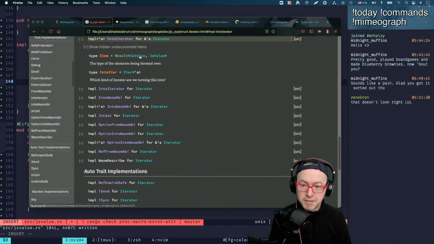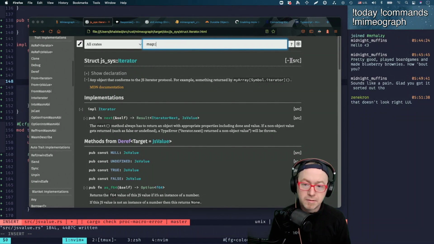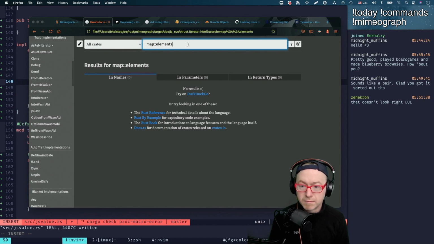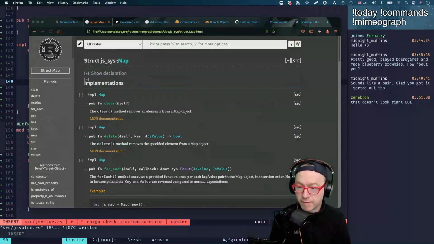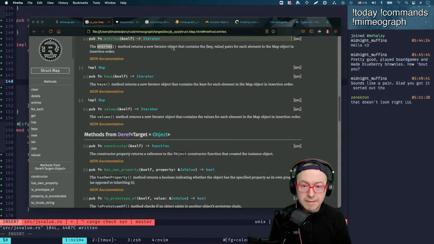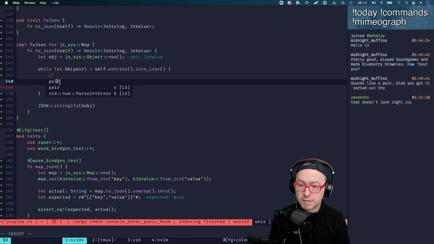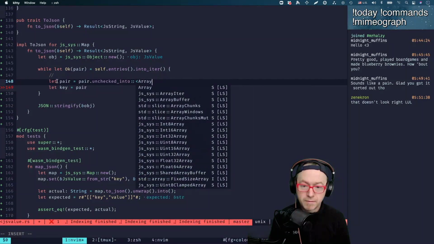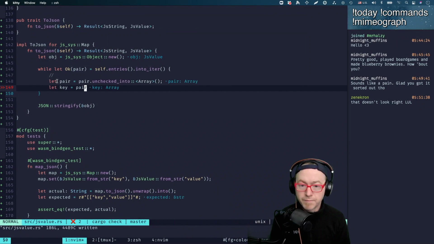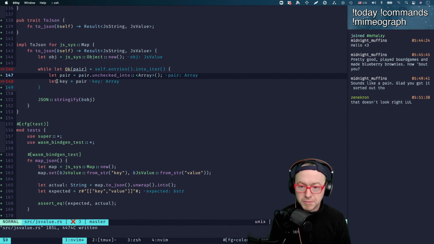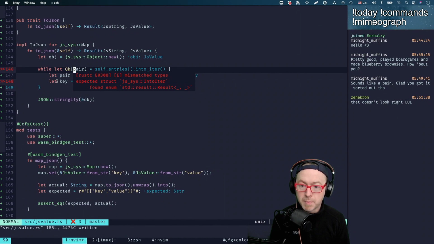So we're doing that, but then we get a JS value, which is really, really opaque. All right, but that's coming from map elements. Capital M? Map? Entries, that's what it was. Map entries. Containing key value pair array. So, pair unchecked into array. We know what the type is. It's telling us what the type is, so we're doing the unchecked cast. Oh, of course.